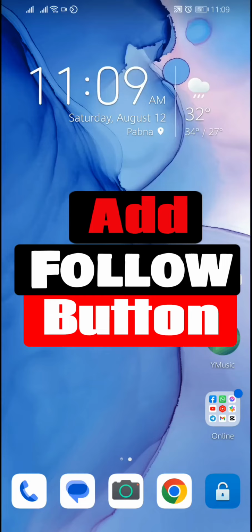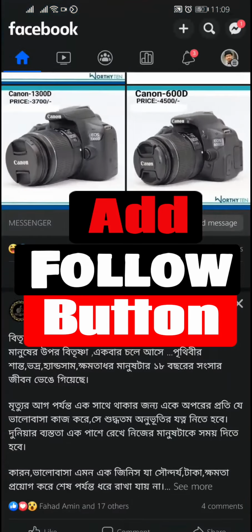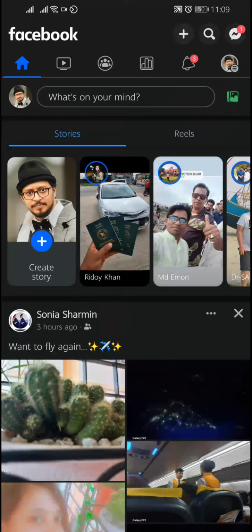In this video, I am going to show you how you can set up the follow button on your Facebook page. If you want to add a follow button to your Facebook page, open the Facebook app and log into your main account with which the page was created.